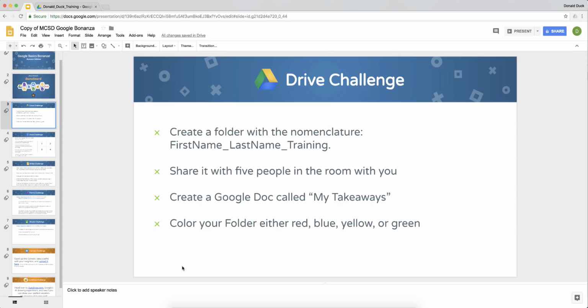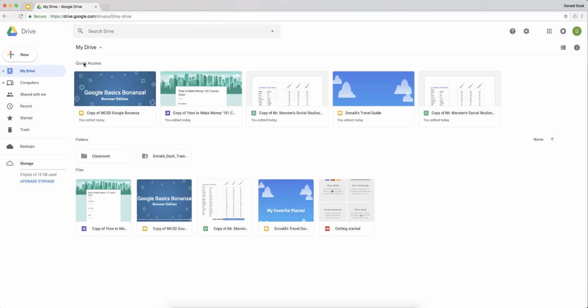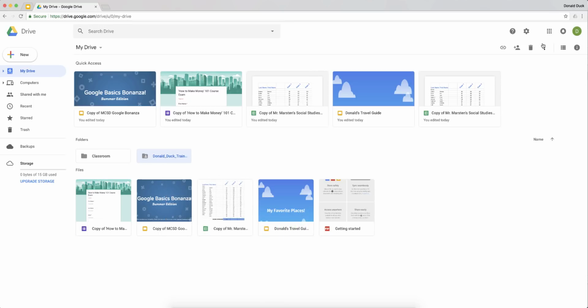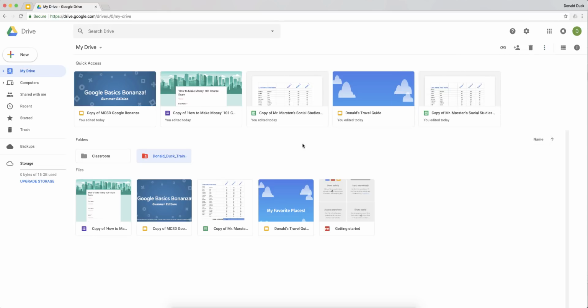My last direction says I need to color my folder either red, blue, yellow, or green. So I'll go back up to my Google Drive. I'm going to go back to my drive and see where that folder is hanging out. Click on it, and I can either right-click on it and change my color, or I can just click on it, go over to the 3 dots or More Actions, and click Change Color. I'm going to change mine to red. And that's it. You're all set.